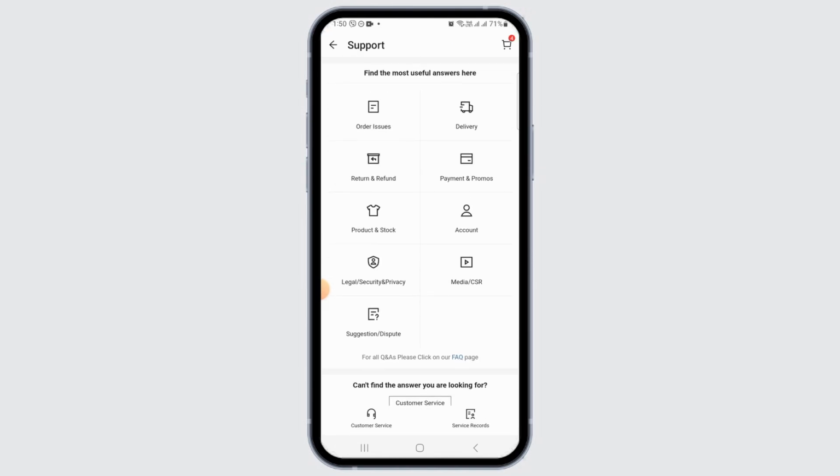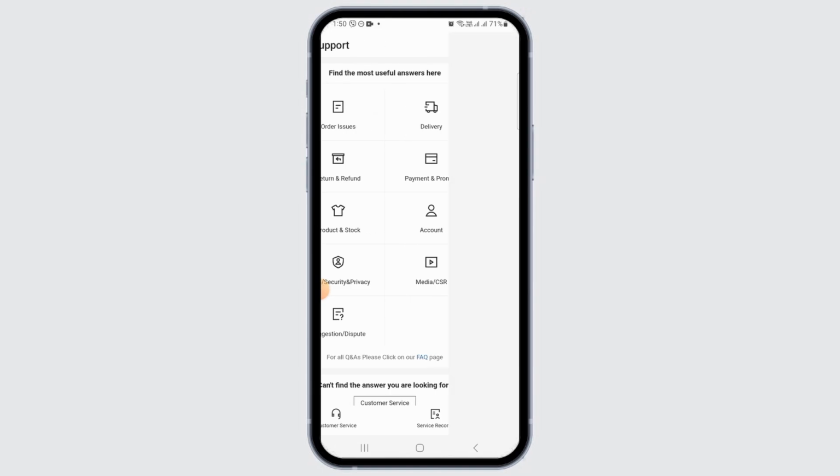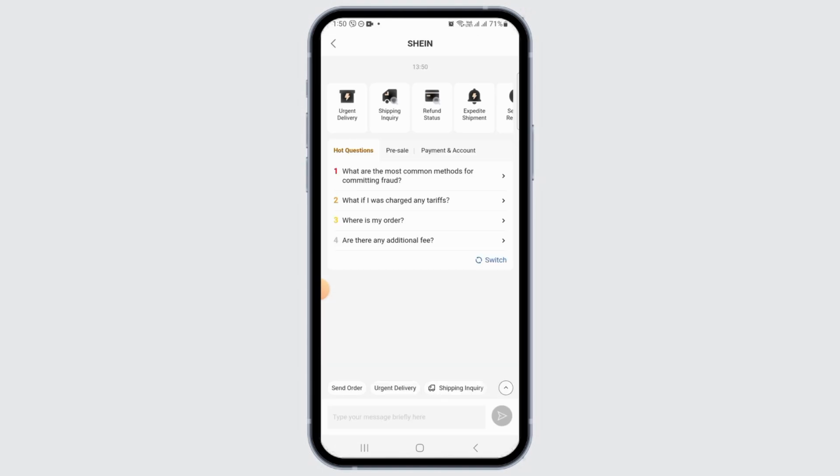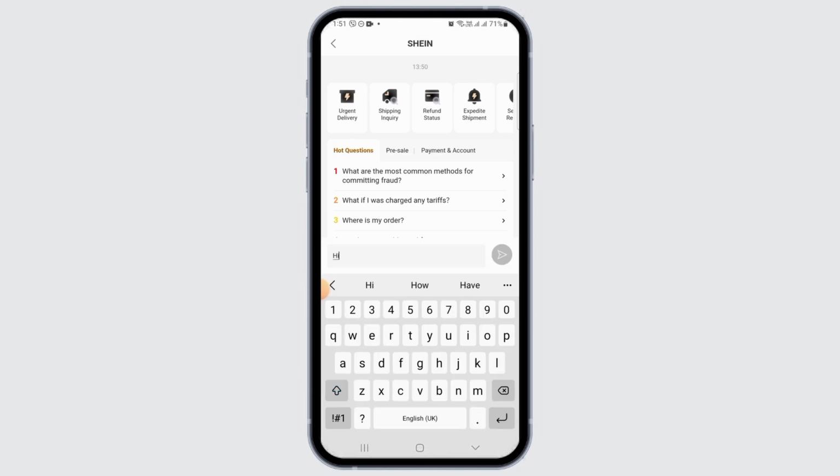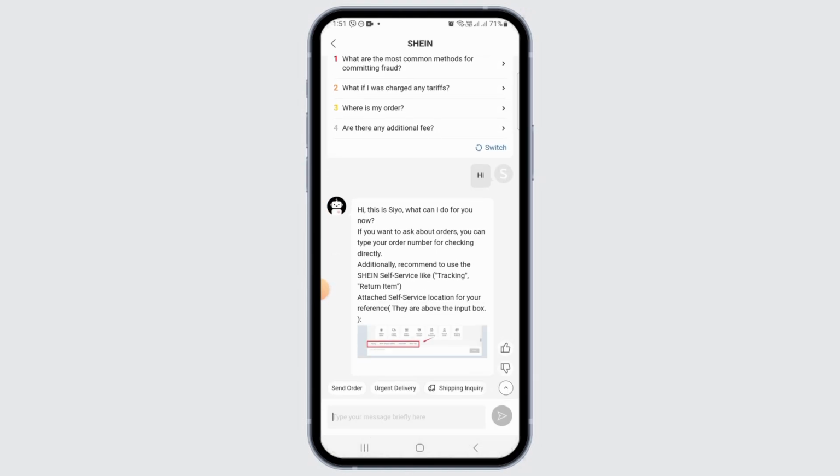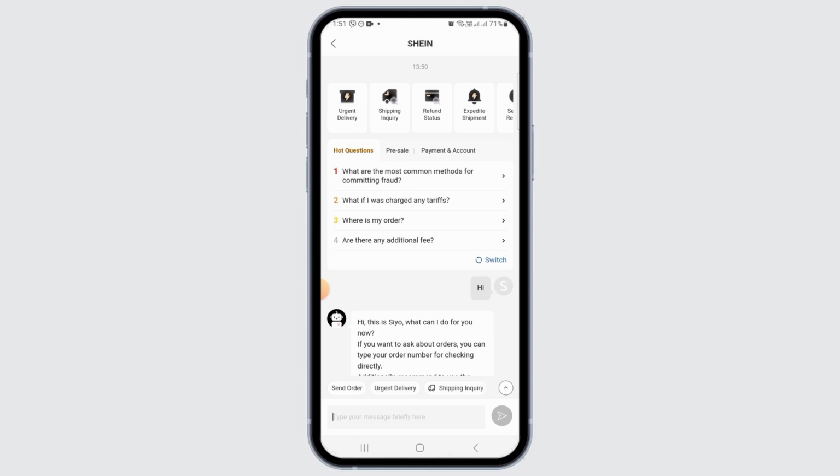Over here, you want to tap on the customer service option. That is going to bring you into this chat. Now here you can simply type in your query or issue and then continue chatting with the customer service.